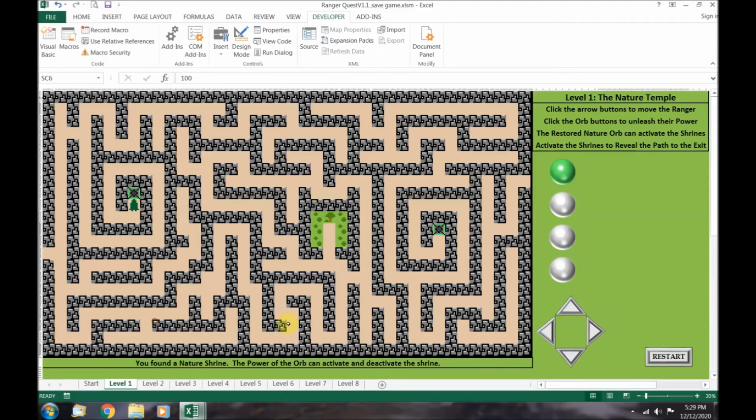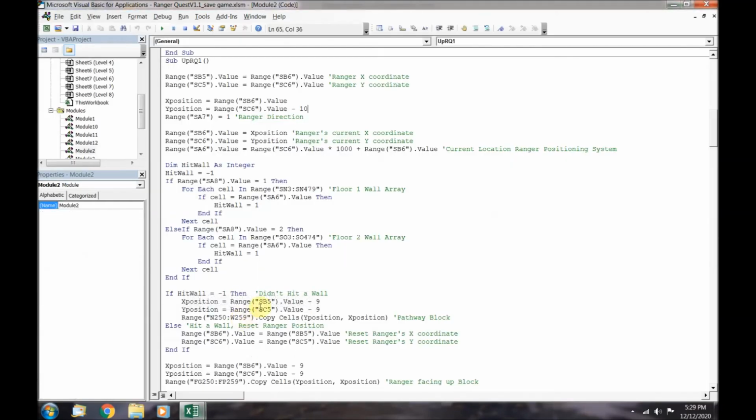We can observe this on the game screen, where cell SC6 is showing us our y coordinate. If we were at a y coordinate of 100, by going up one block, we will be at a y coordinate of 90. Like we saw before, the ranger would have a y coordinate of 10 at the top of the game screen. We are going up, so our x coordinate will not change.